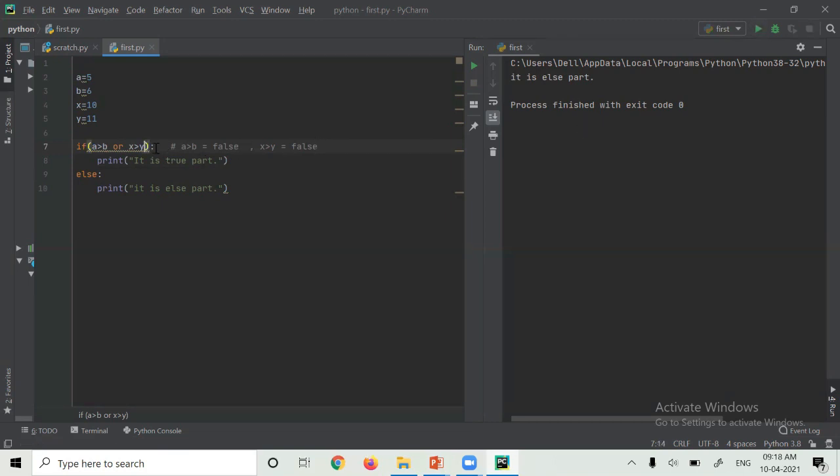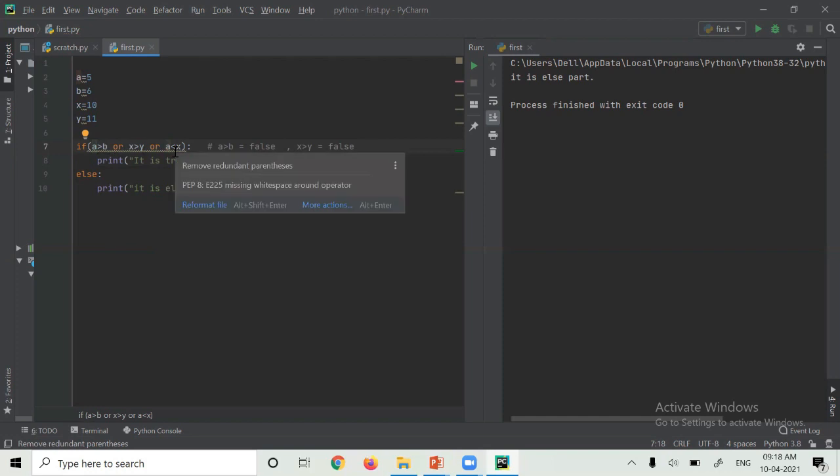It need not always be two conditional statements. Even you can have more. So for example, if I write here a less than x, you can see a less than x, 5 less than 10, yes, it is true, right? So now you can see out of three conditional statements, one of them is true. Is it clear? Because one of them is true, it is going to print it is true part. So that means the true part is going to execute.